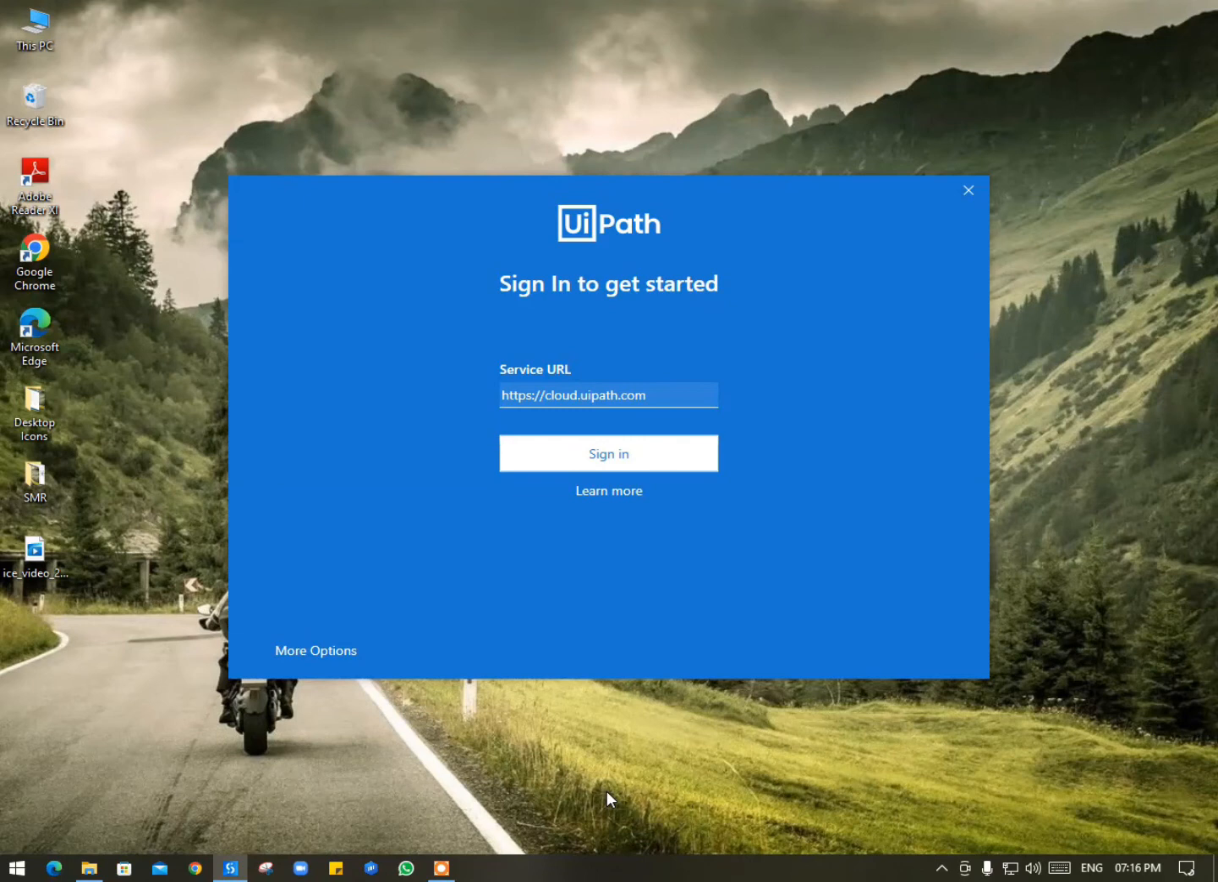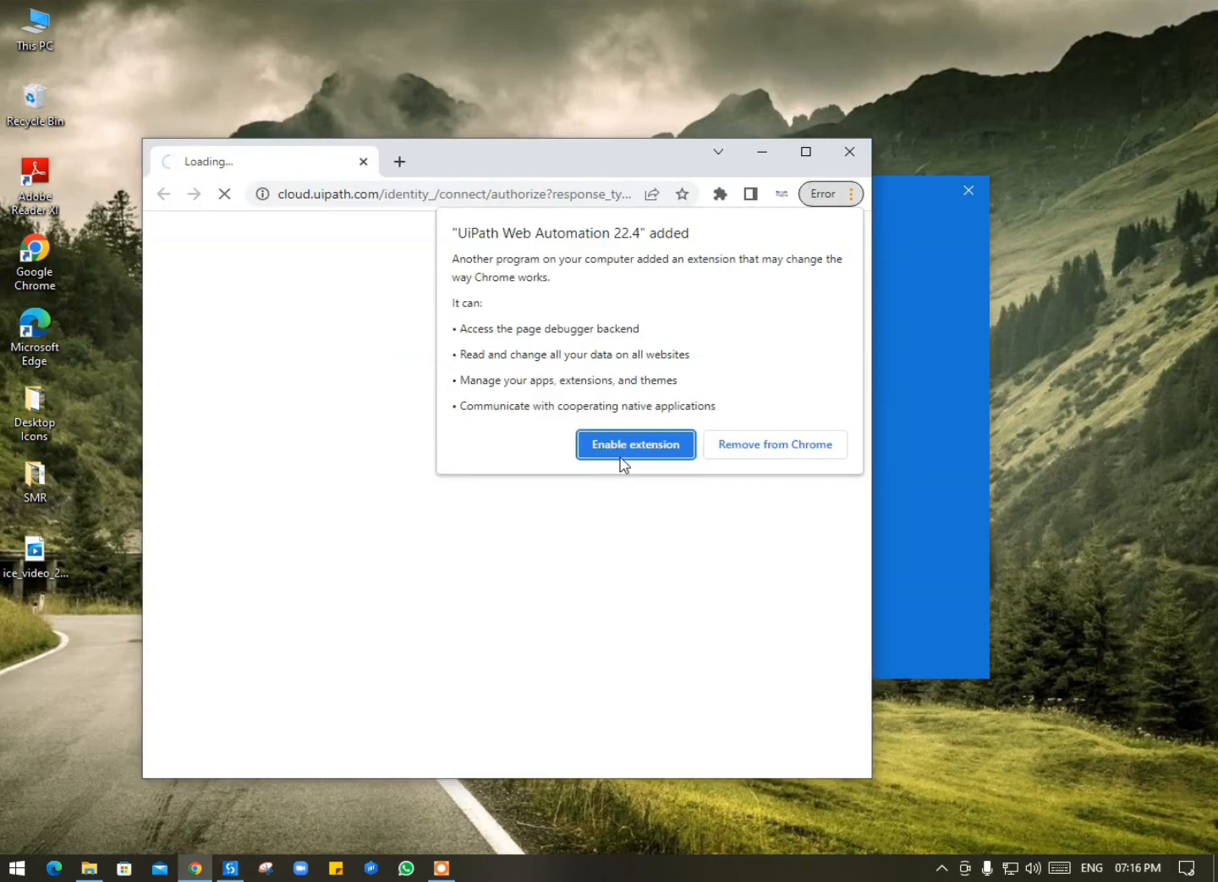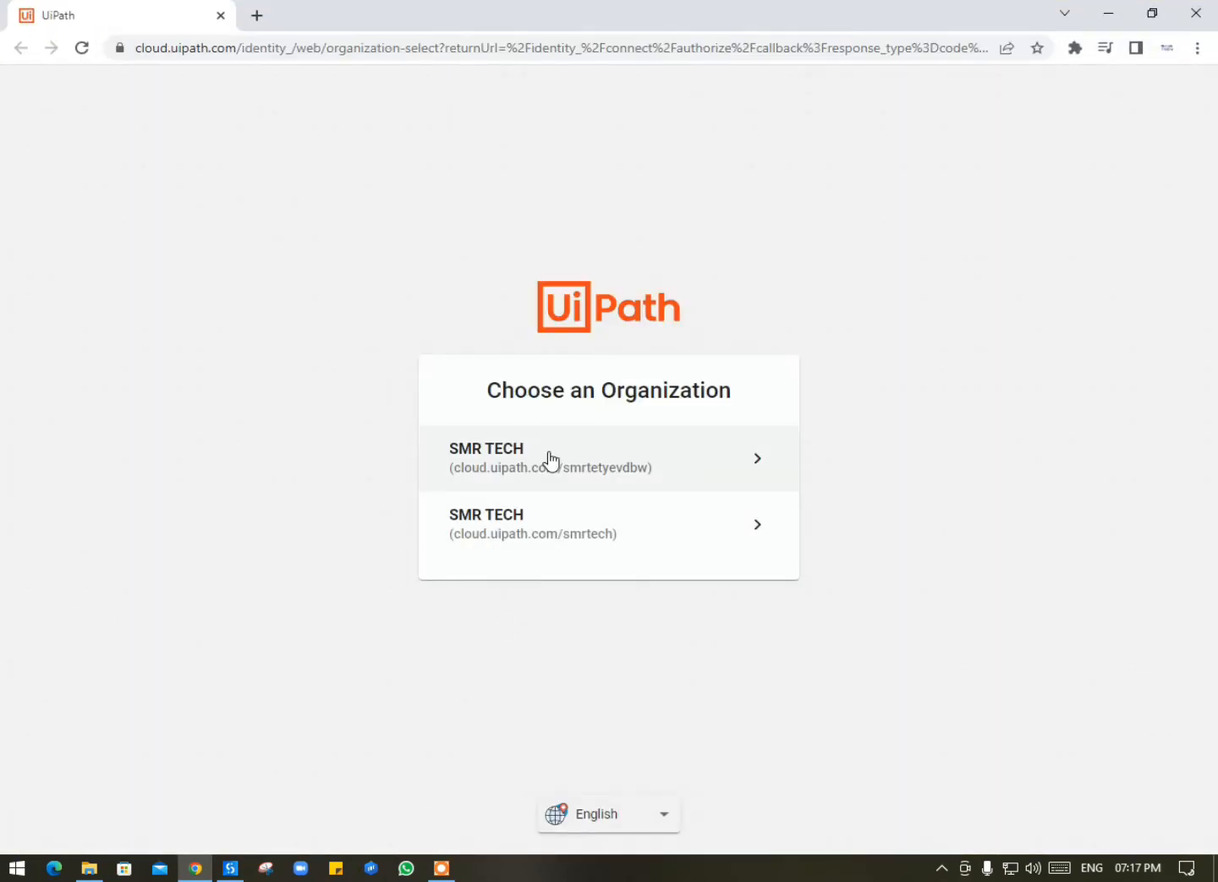So once installed, you need to sign in to UiPath in order to start using it. So let the URL be as it is. Just click on sign in. Enable the extension. So once you click on sign in, you'll be redirected to this page. Here you have already created an organization, so you can click which organization you want. So I'm just clicking on this.